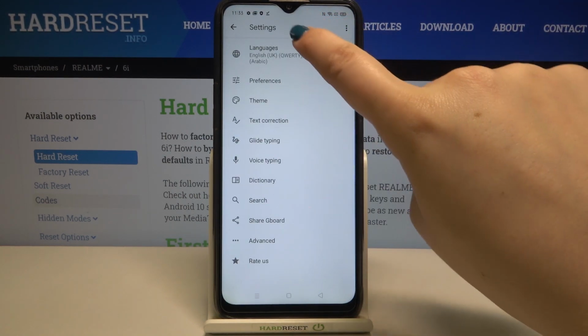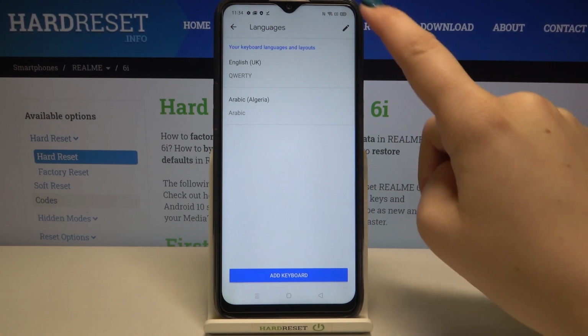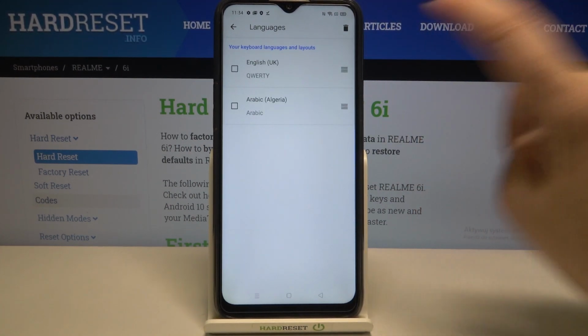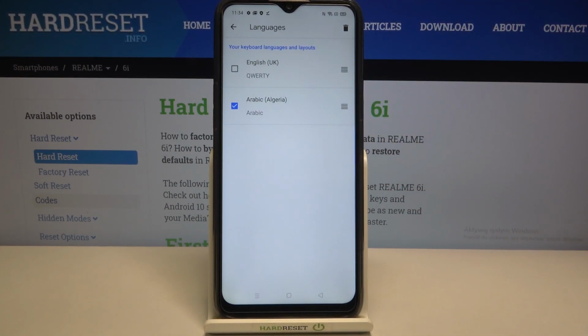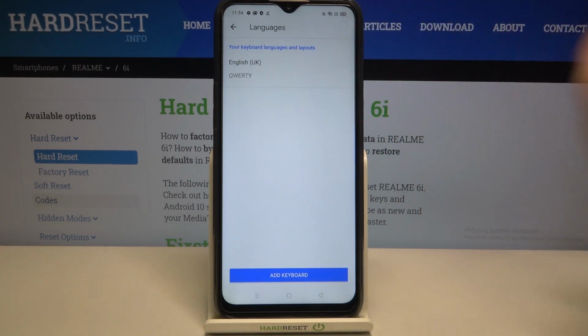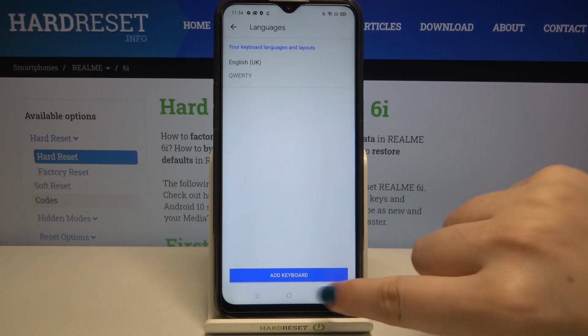So simply get to the settings, tap on languages and tap on this edit icon. Now you can mark the language you would like to remove, and in my case it will be Arabic, and tap on the trash bin icon. As you can see, we are left with English right now, so it looks like it was just at the very beginning of this video.